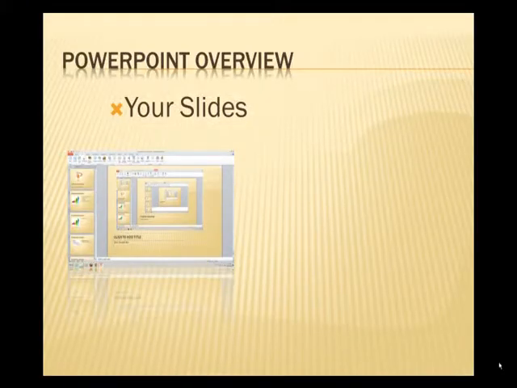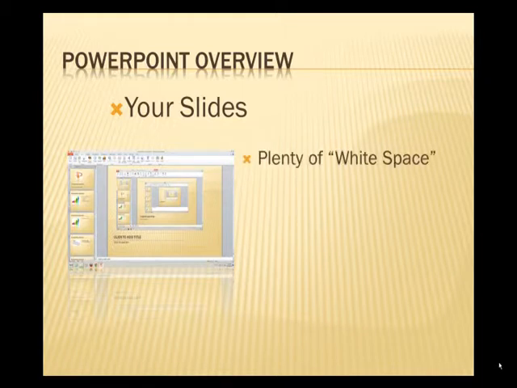When it comes to creating your slides, think less is more, and remember to keep it simple. What does this really mean? It means leave plenty of white space in each slide. Some of the best slides have little or no text. You want your audience to hear you, not be busy reading.